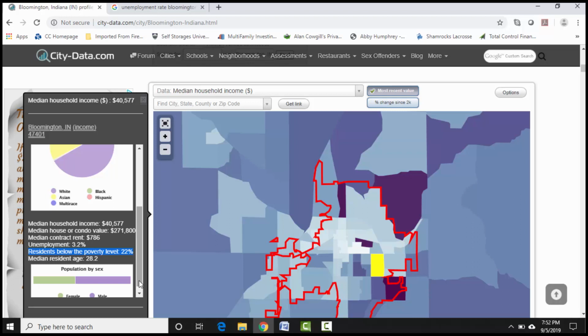Bingo, we got a red flag, don't we? Yes, we do. This is above our 15%. What this means is that you may have a harder or more challenging time if you go in and buy in this area, because 22% of the people in this zip code, and that's the zip code right there of the area that I've got highlighted, are under poverty.